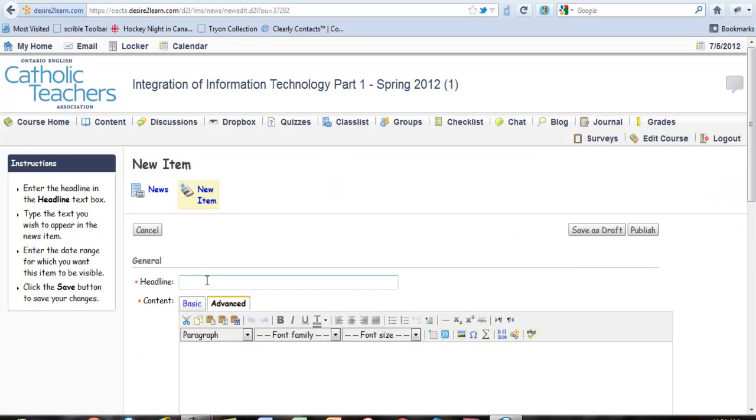This is a great way to send out general messages to your class, especially if you're trying to collect work or keep them on task. I'm going to show you some of the basics of creating a news item that has a link or a video to YouTube. So, here's the headline, today's article.